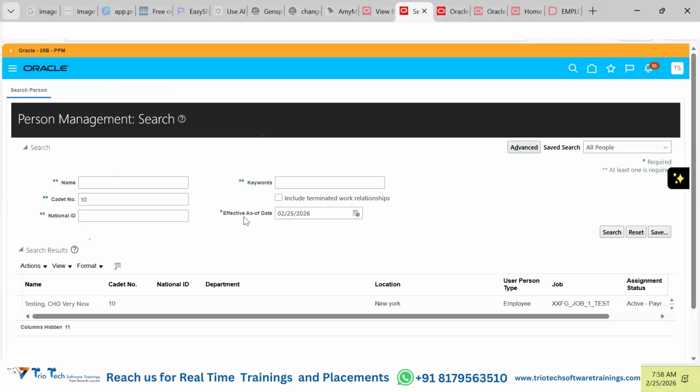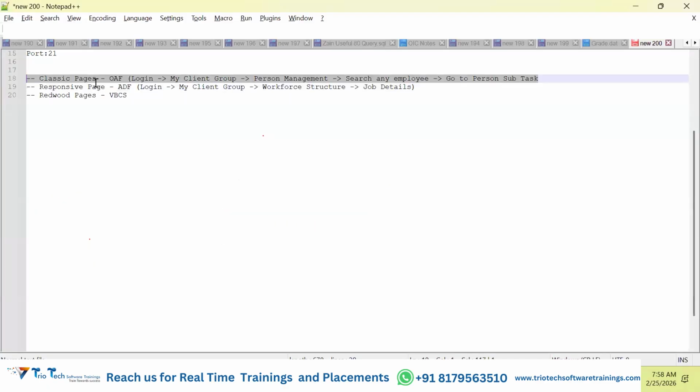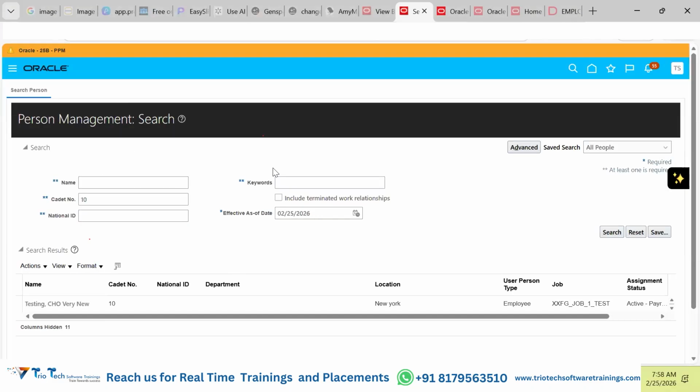The classic page also has been improvised. If you go to supply chain related modules and their pages, earlier these pages were not uniform, but now standardization has been done. The classic page also has been made uniform and kept in the same manner. The structure of the classic page is something like that.